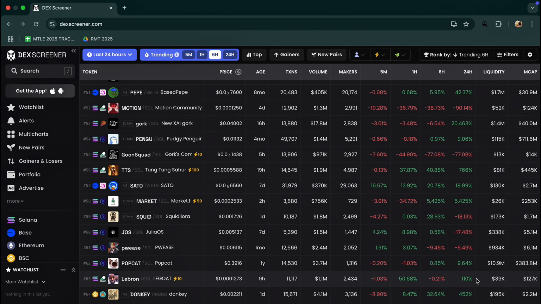Let's learn how to buy and sell tokens using DEX Screener step by step. DEX Screener is not a place where you buy tokens. It helps you find tokens and see where they're traded. So here's how it works.